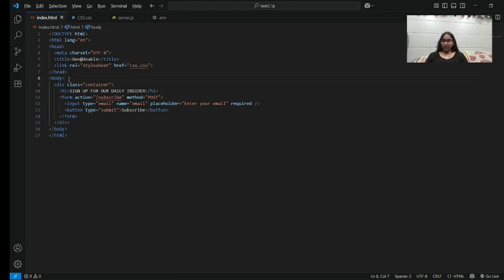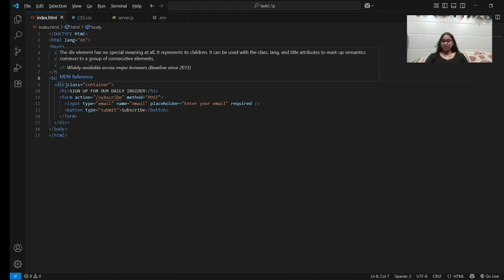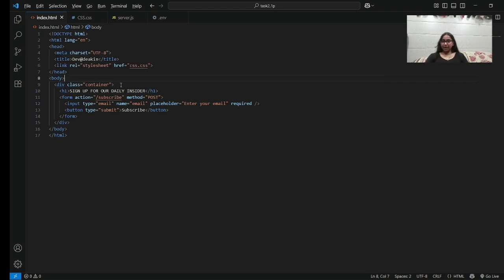Now inside the body, we have a div, which makes a separate container, and the name of the class is container. So this is like a box in the middle of the page where all the content will be displayed. Inside the container, the h1 tag is used for the heading, and then there is a form with action equals to subscribe and method post.